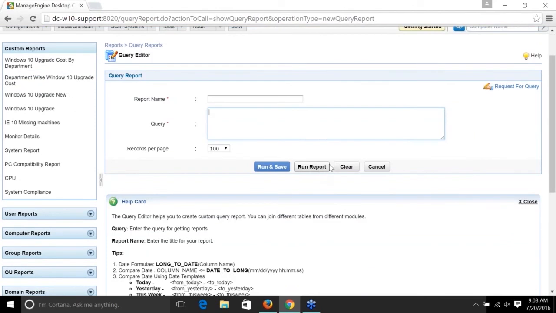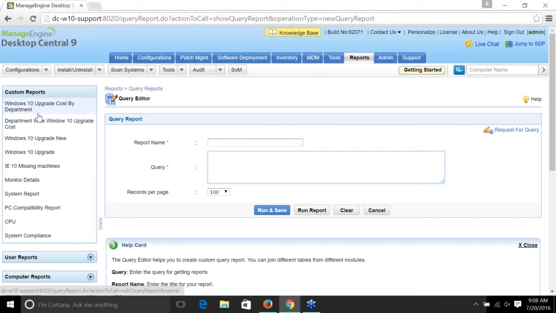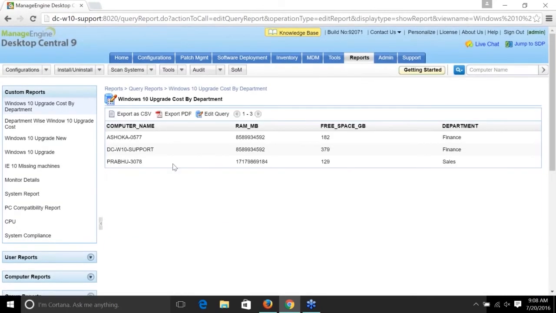In case you are not sure about how to run a query, you can always contact us by raising a request for the report you're looking for, and we will be providing you the query that you want. Once you get that query, you can run that query and generate it. So I have generated the report and I could see the department they are in. So that's 2 machines in finance and 1 machine in sales. So this report can be submitted.